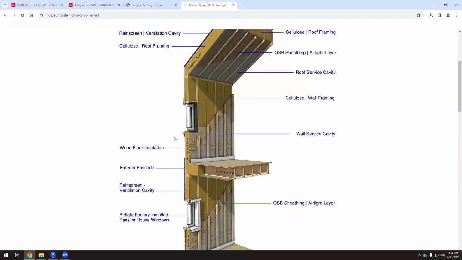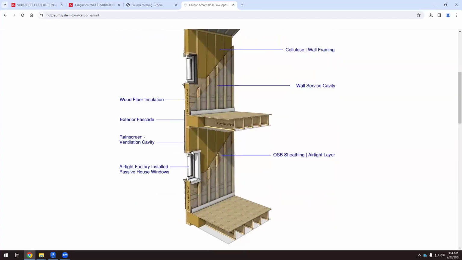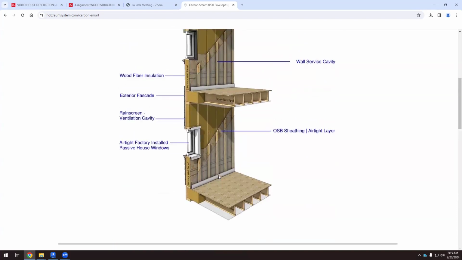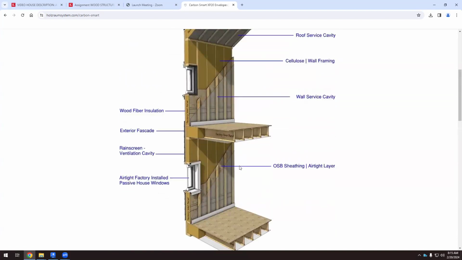Okay, so the goal is to create an axonometric view, something like that. Here we will have the first floor. We have a basement, so we will include a basement here. And this is the kind of construction that we're going to do between structural columns. So with all these layers, we have wood fiber insulation, exterior facade, rain screen. We have an airtight cavity here. Well, we have the passive house windows and all these elements.